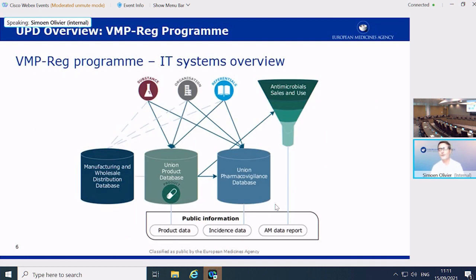The objective of the program is to put in place the IT systems to support this new regulation. This program is called VMP-Reg, which means Veterinary Medicinal Products Regulation. And you have here on the slide some of the main common IT systems that we are putting in place or amending to support this regulation.